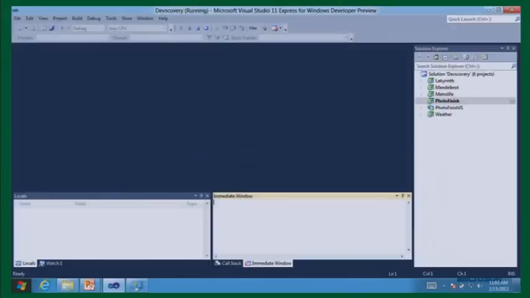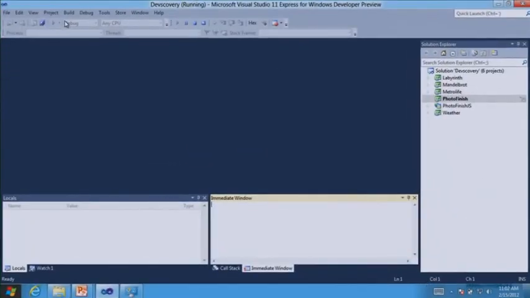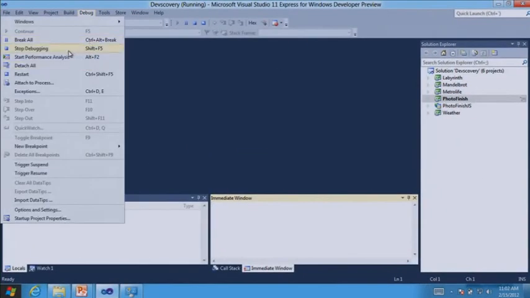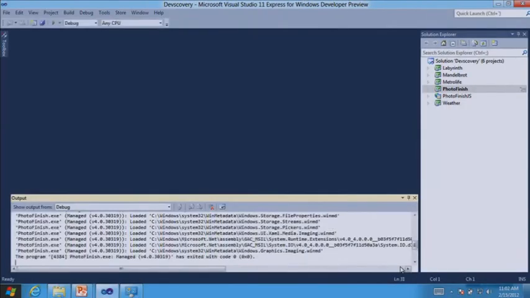So let me pop back over into Visual Studio for a minute, stop debugging, and let me show you just a little bit about it. By the way, you'll notice in this solution there are two projects, one named PhotoFinish and another named PhotoFinish.js. PhotoFinish, the one I'm showing you now, was written in XAML and C#. In fact, it was mostly ported over from what used to be a Silverlight application. But the one named PhotoFinish.js is the same application written in HTML5 and JavaScript.